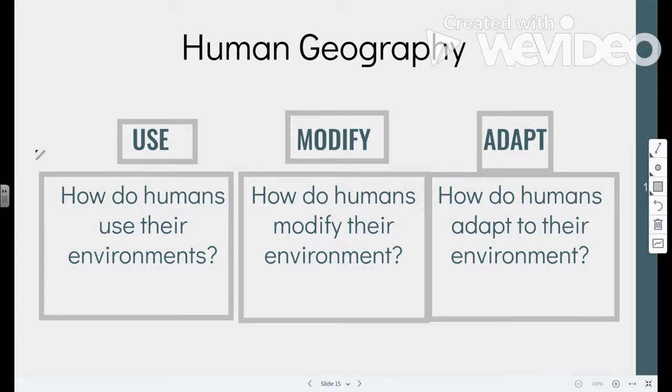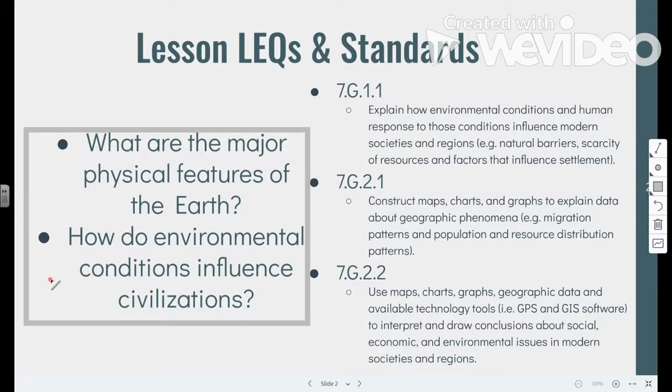So that is the basics of human geography. Now you should be able to answer the LEQ. How do environmental conditions influence civilization? They influence civilization by forcing us to use, modify, and adapt.